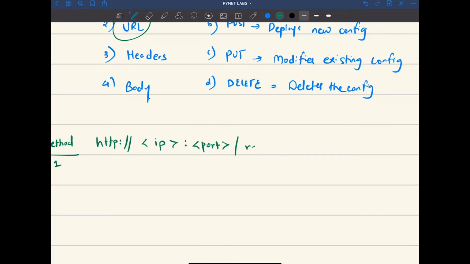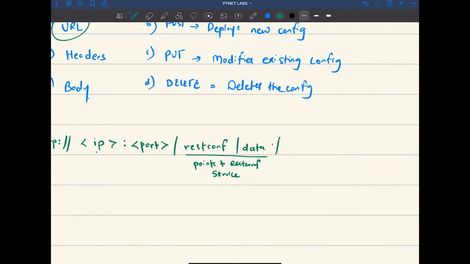Then / you specify restconf as a constant. Whatever values I give in brackets are changeable values. Whatever values I'm not giving in brackets are part of the URL statically. So restconf/data basically points to the RESTCONF server or service on the device. It is not going to change. And then / you give the name of your data model.